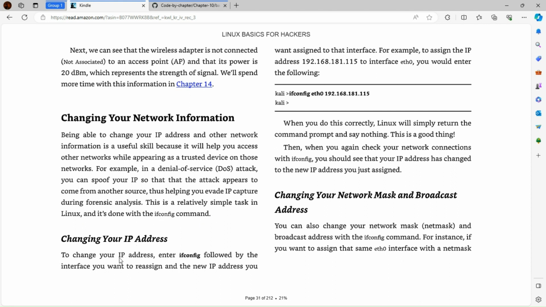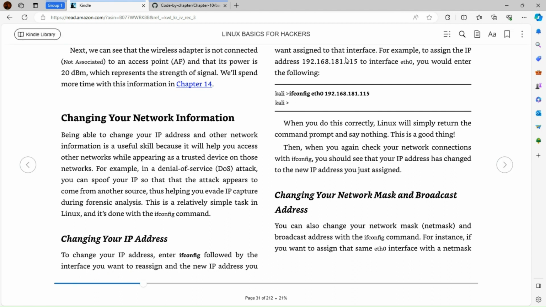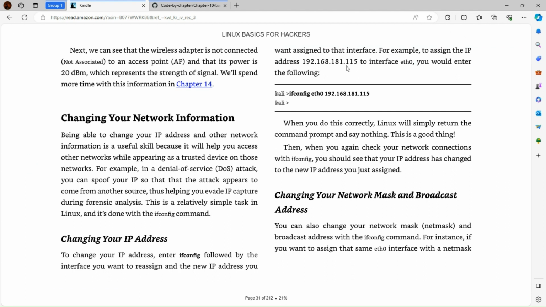Changing your IP address. To change your IP address, enter ifconfig followed by the interface you want to reassign and the new IP address you want to assign to the interface. For example, to assign IP address 192.168.189.115 to the interface eth0, you would enter the following: ifconfig eth0 and then the new address. When you do this correctly, Linux will simply return the command prompt and say nothing. This is a good thing. Then, when you again check your network connections with ifconfig, you'll see that your IP address has changed to the IP address you assigned.